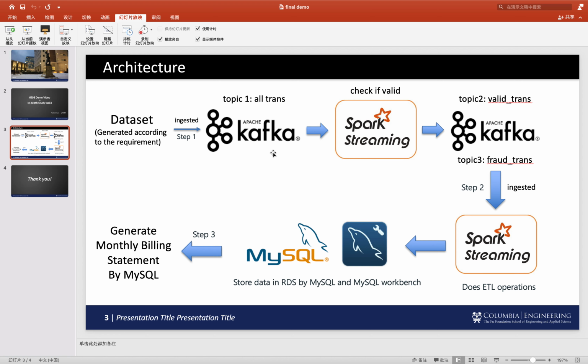And for step 2, I use Spark streaming again to ingest the data from topics 2 and 3, and then do the ETL operations and store the data in a MySQL database and visualize it with MySQL Workbench. And these are step 2. And for step 3, I will generate a monthly billing statement by MySQL and show a 100 users demo.